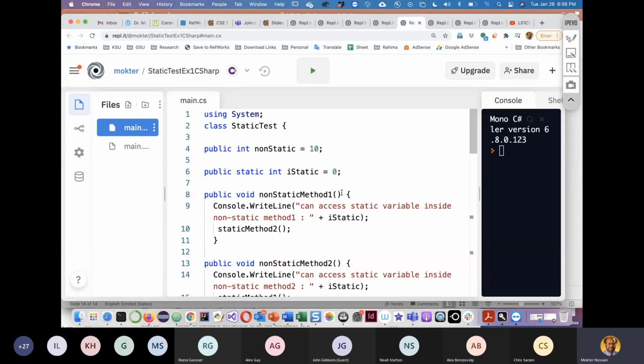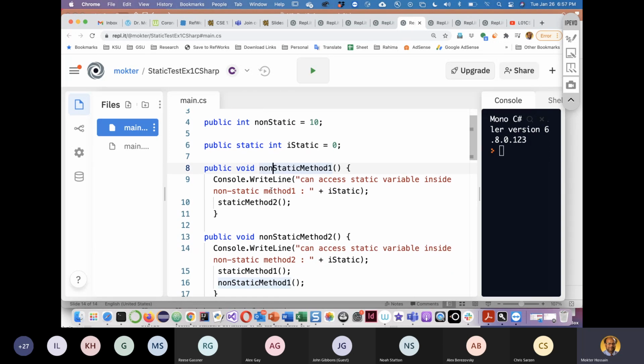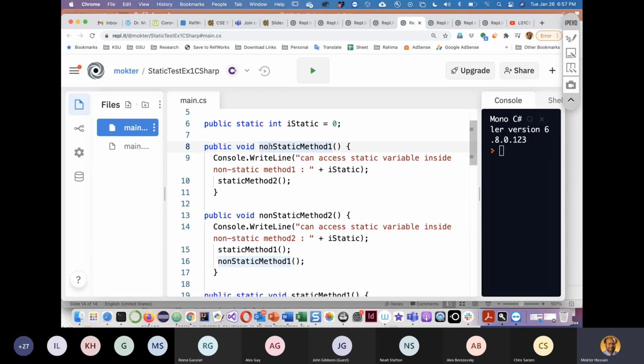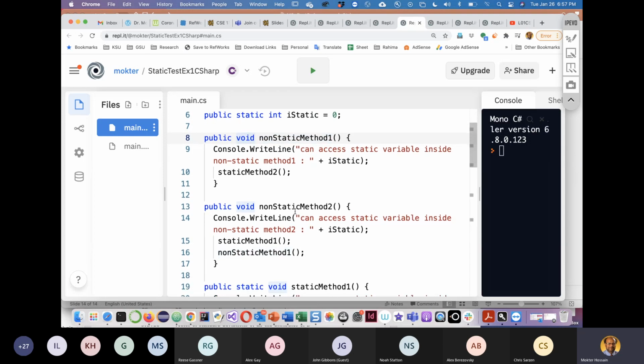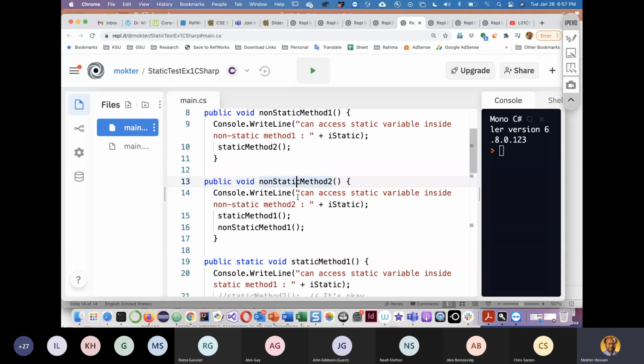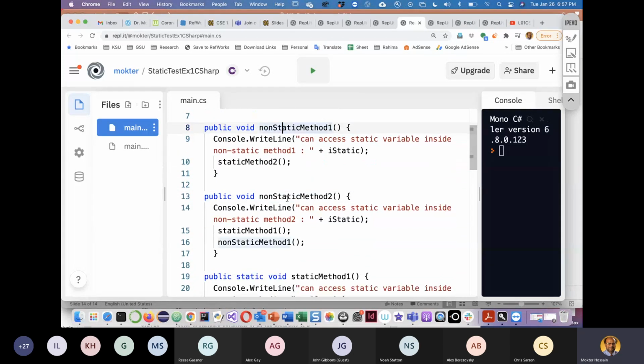Then we discussed in our last lecture some important features of the static modifier, right? One of the things is that a static member, especially a static function, cannot call a non-static function, but a non-static function can call a static function. For instance, I have a method here. This is non-static, there is no static keyword used, and here this non-static method. So non-static method 1, non-static method 2.